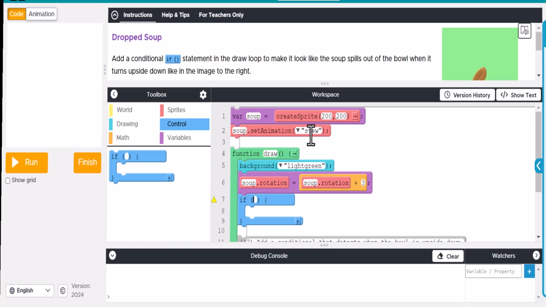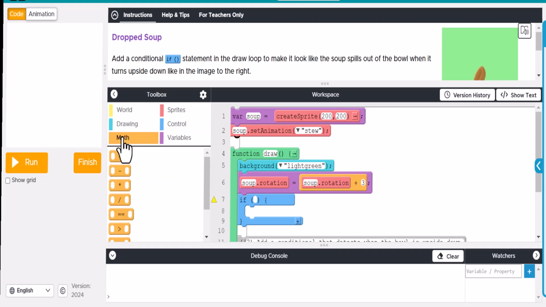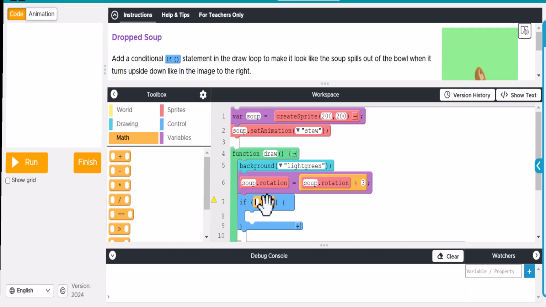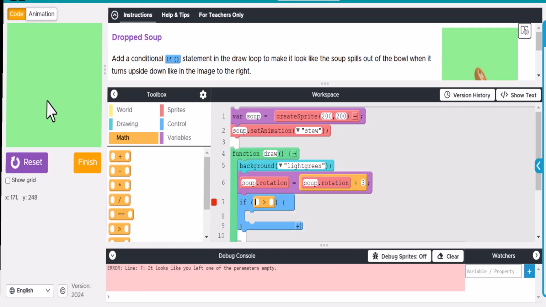So right now we have soup and it has stew in there. I am guessing that if we have another one, we just have bowl, which we do. So we're going to give this a try. We are going to add a math first, because what we want to do is say if something is greater than, and since we're dealing with the rotation, we're going to assume that once that rotation hits a certain number, so if you think of the soup bowl up here, right here, oops, it doesn't like my if statement right now.